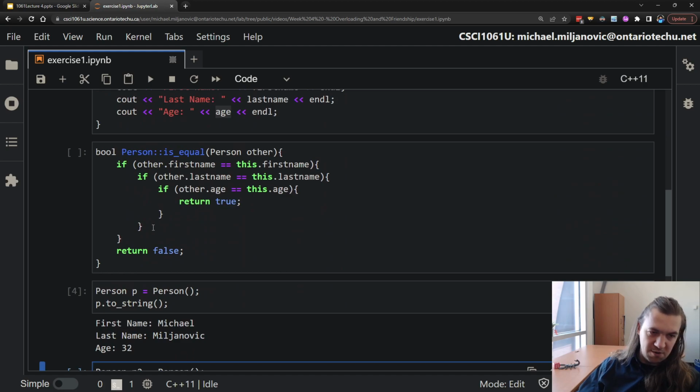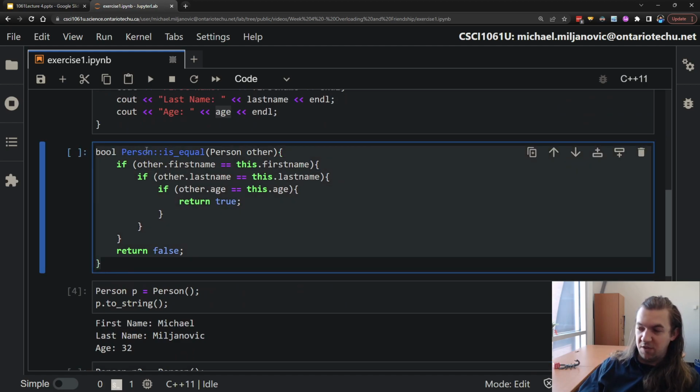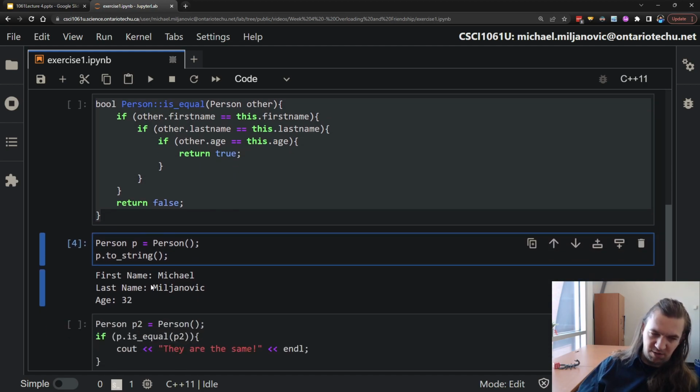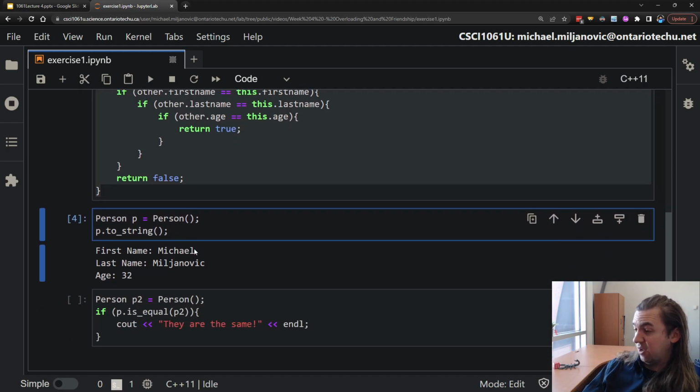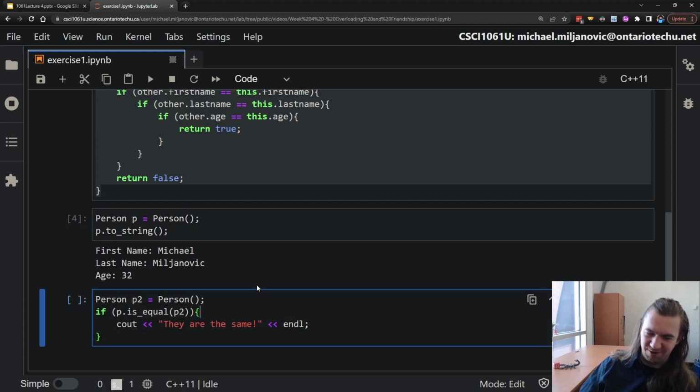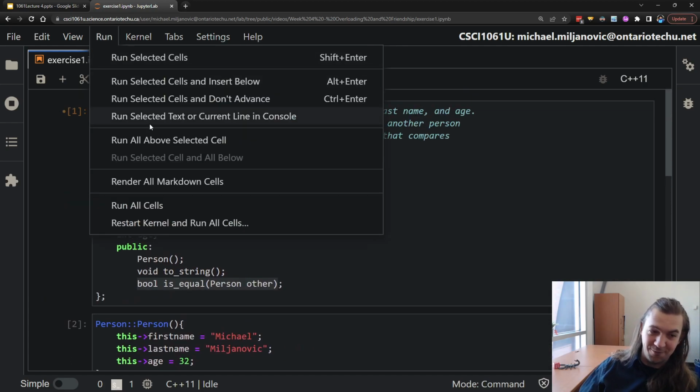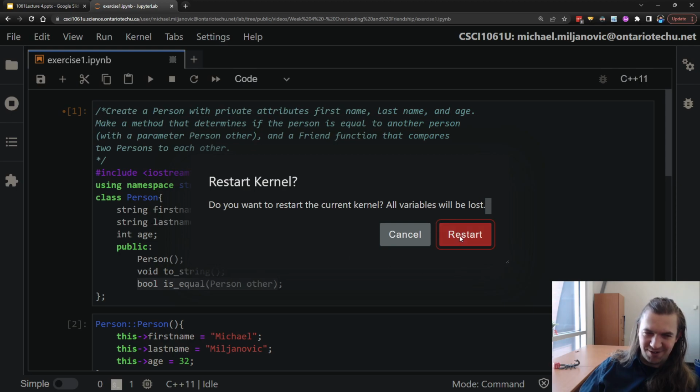So we wrote our function that determines if this person is equal to another person based on first name, last name, and their age being the same. If they're all the same, true. If they're not all the same, false. We got our person constructor, which right now just makes copies of me, so they should be equal to each other. And if they are, then we'll compare them and see if they're the same. All right, let's see what happens. I hope it works. Restart the kernel, run all the cells. Let's go.